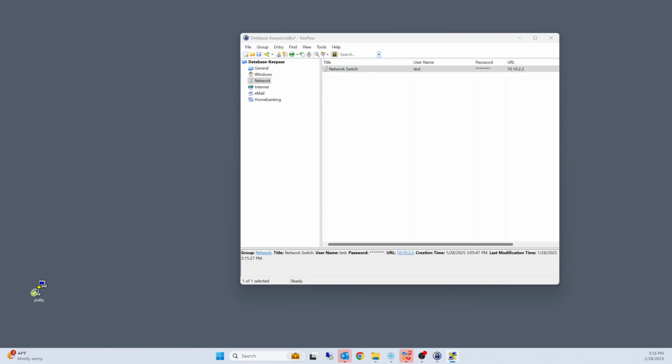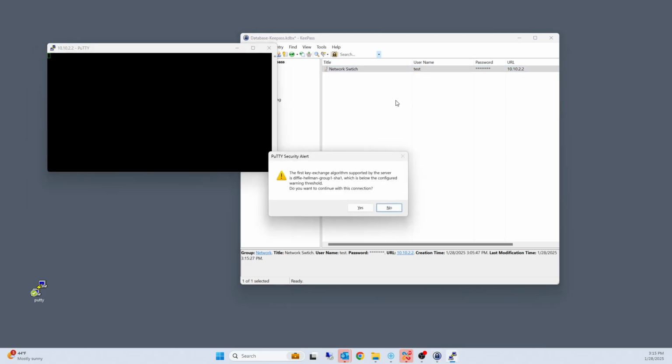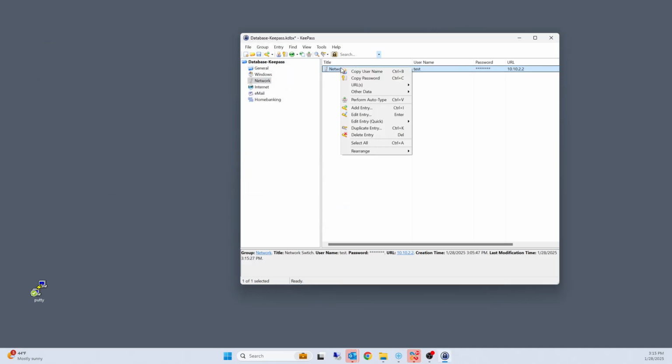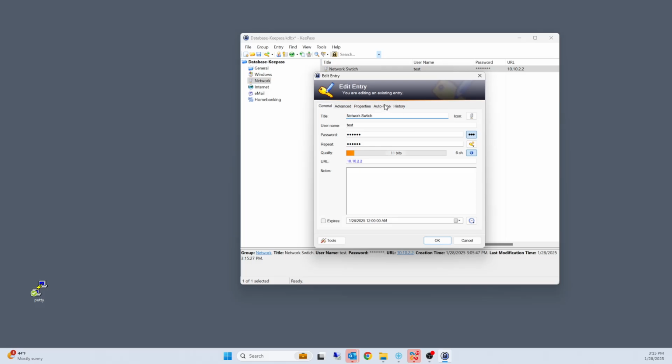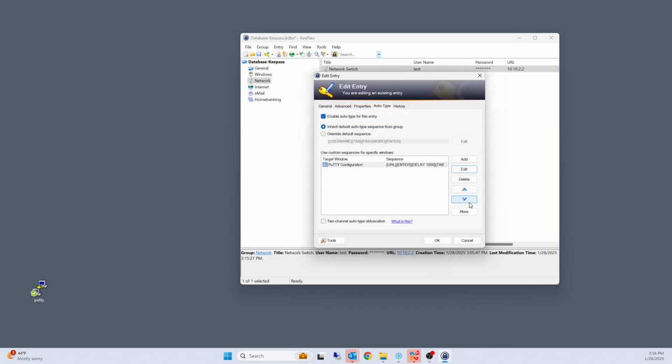We'll open up the app. Then we'll hit auto type. Looks like we're still getting the, maybe I didn't put the delay in the right area. So let's fix that. Yeah, I put it after the tab. I need it after the enter here. There we go. And hit OK.